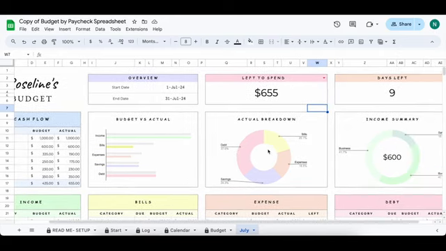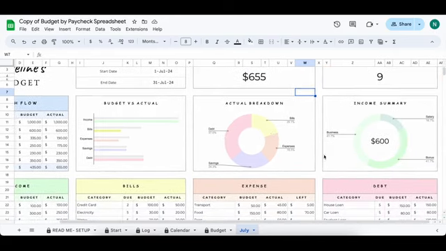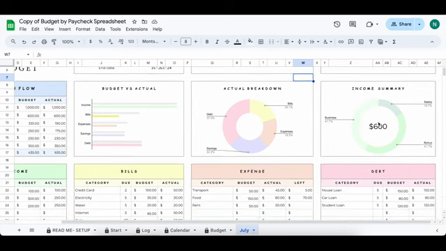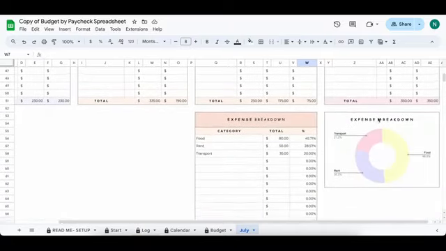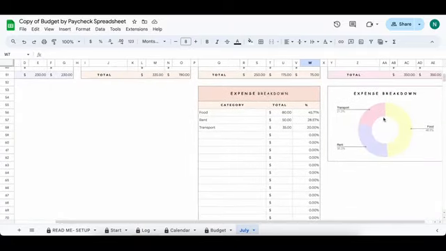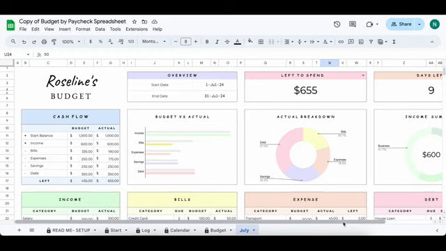This is the actual breakdown. This one is the income summary showing from where I'm getting all my incomes. And if you scroll down, you get to see a separate expense breakdown. So this finishes our budget sheet.